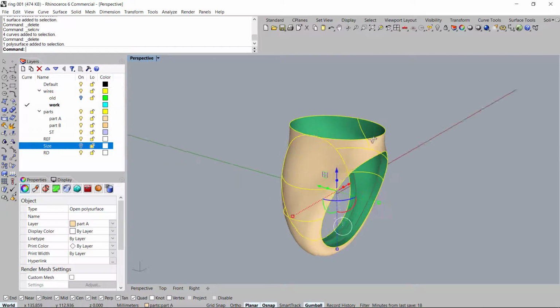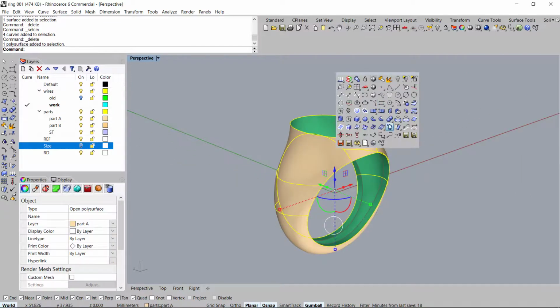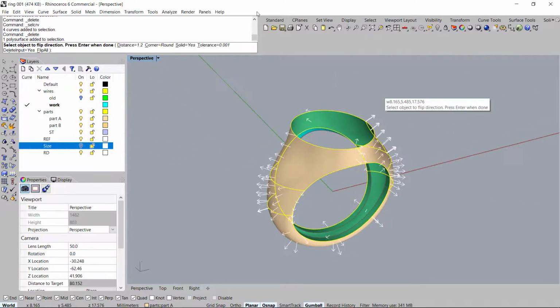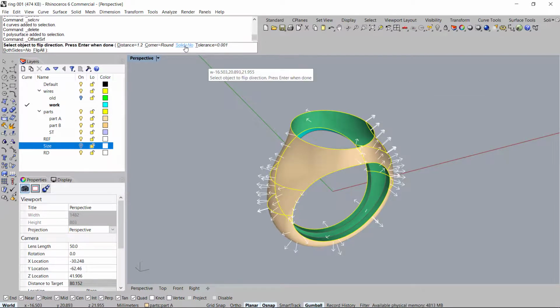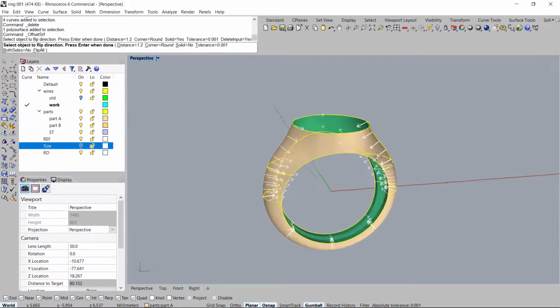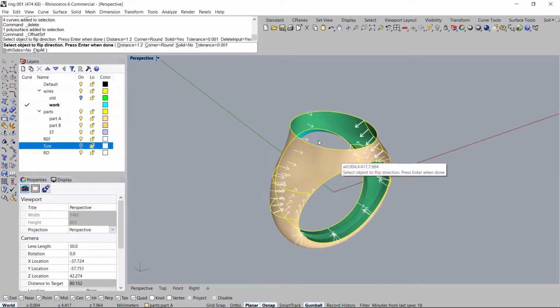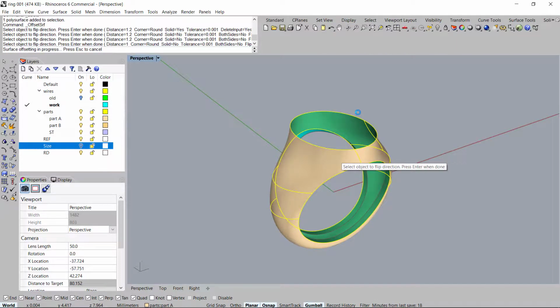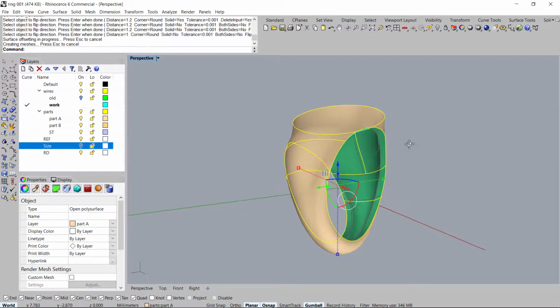Now I'm going to select the main body, and I'm going to offset the surface, but I don't want to be offsetting with a solid. So make sure it says solid no. I want to flip it, so hit F and right click to go inward with the arrows, and we'll go with a 1 millimeter offset. Okay, so there it is.